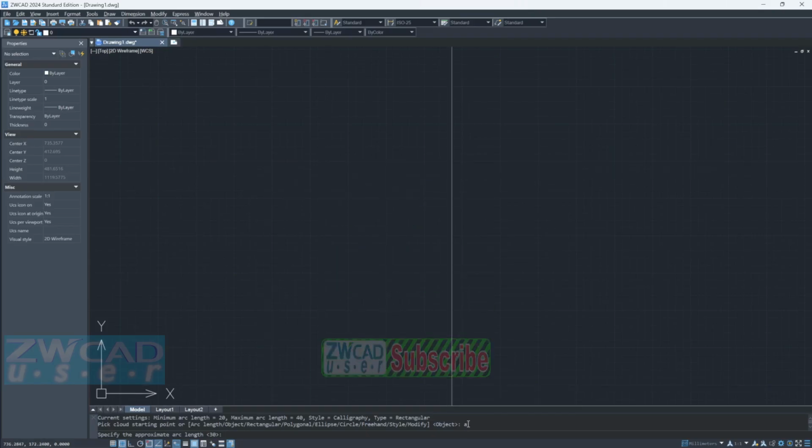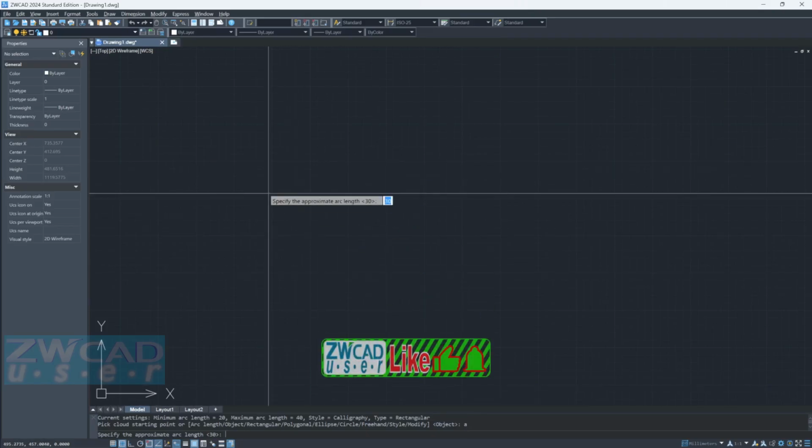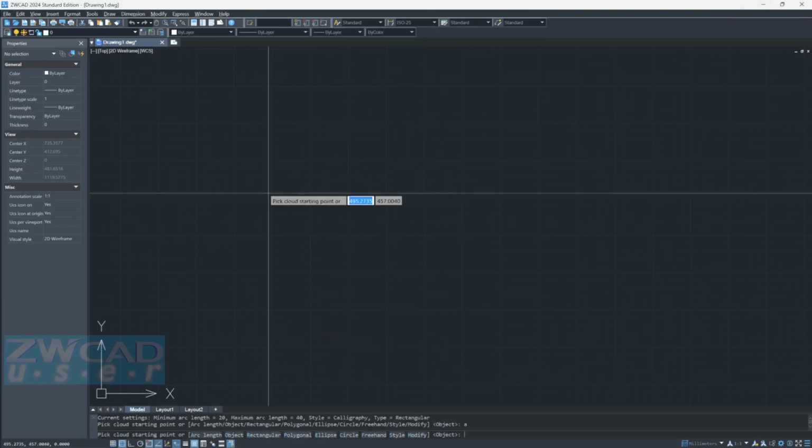Let's CAD in. Activate Revision Cloud using the RevCloud command. The options will be presented in the command line bar. We will try these options one by one.